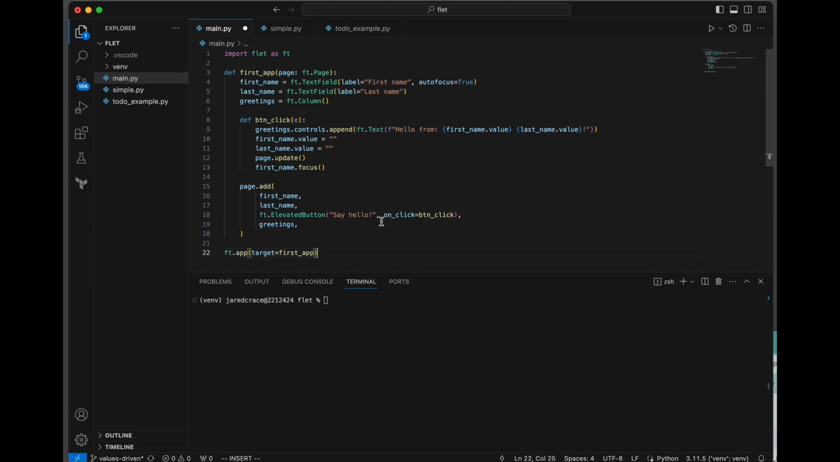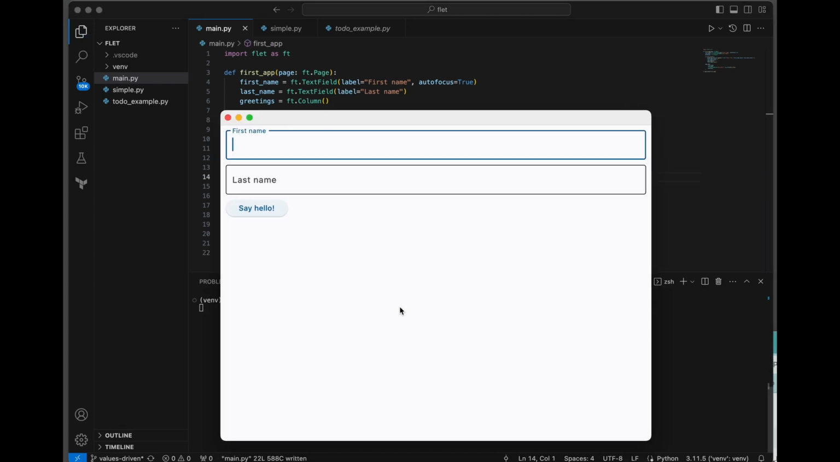And then the very last thing we need to do here is actually do an ft.app. And we're going to pass it a target. And what is its target? The target is this function that has defined our page. And all we have to do is pass it. And that is it. That is all the code needed to build this app. Let's go ahead and run the app. And there you go. That's it. So put in another name, Tom Brown. Say hello. There you go.